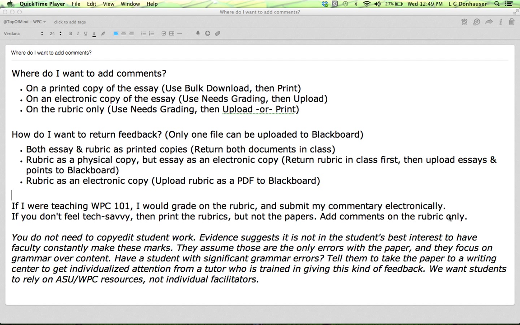One thing to note is that only one file can be uploaded to Blackboard for a safe assignment. So the student submits one assignment and you can push one file back to them. So you can either return an electronic rubric or an electronic copy of the essay. And so you'll want to think about that before you start into that process.